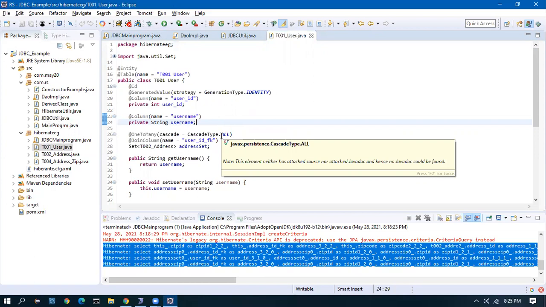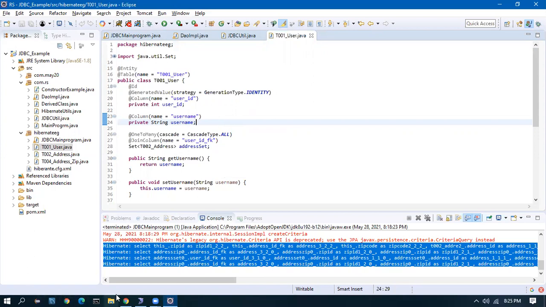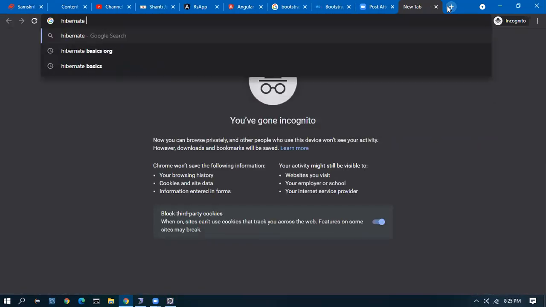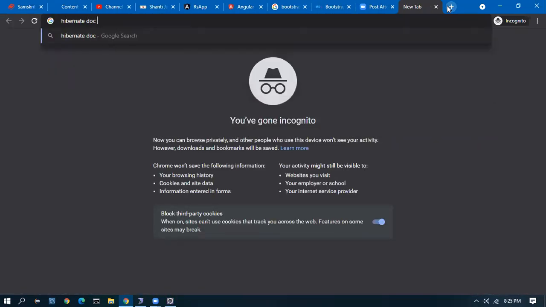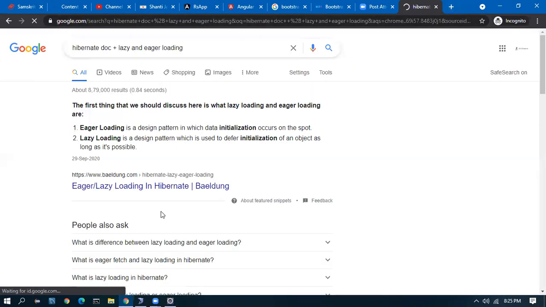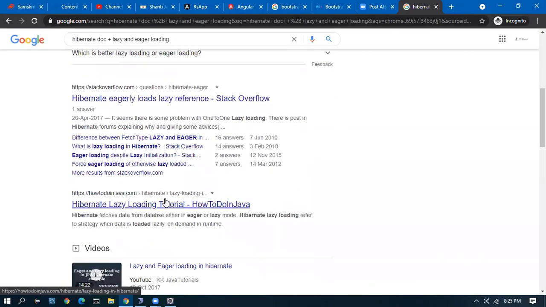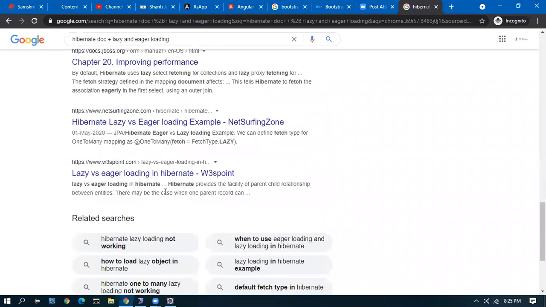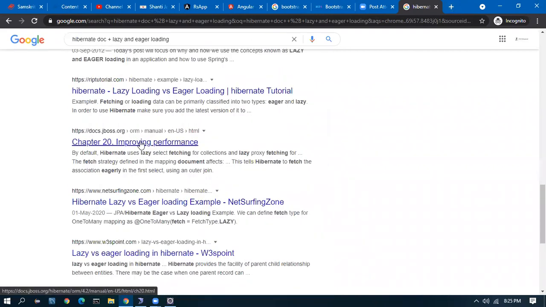Let us see how. I'll go to the Hibernate documentation on lazy and eager. Where is the documentation? JBoss.